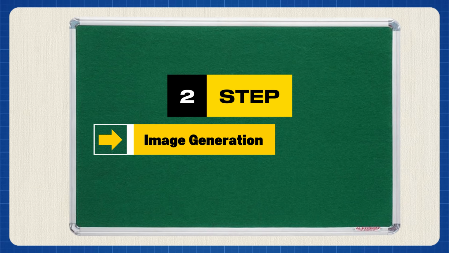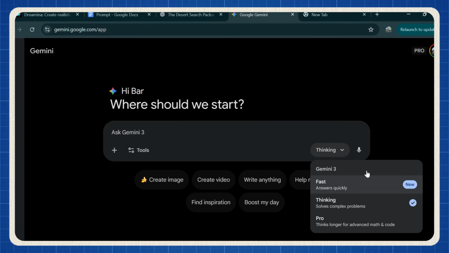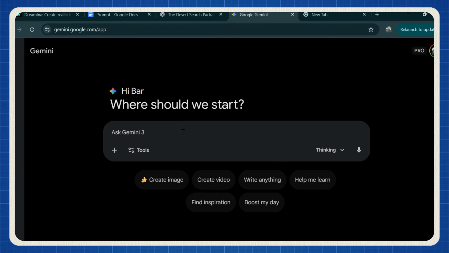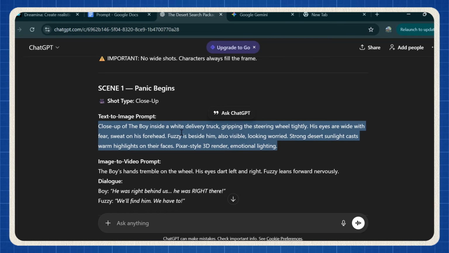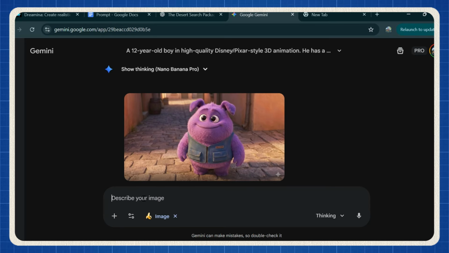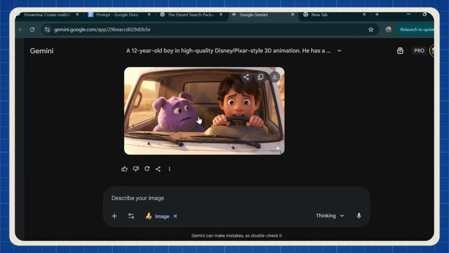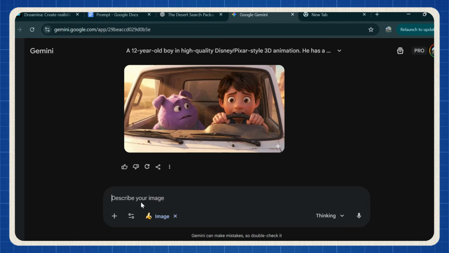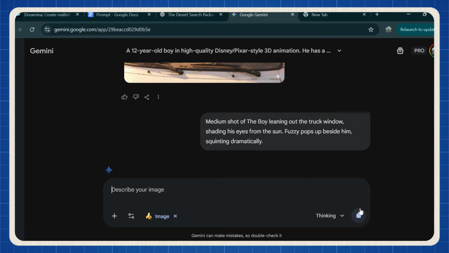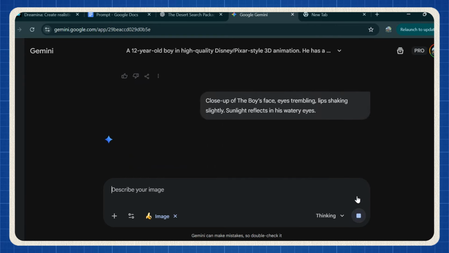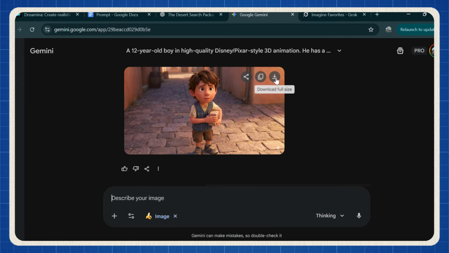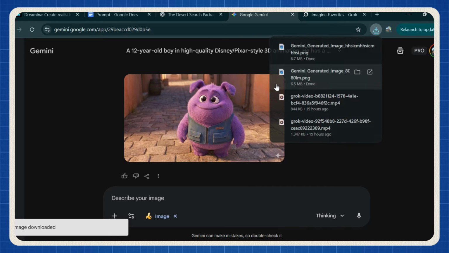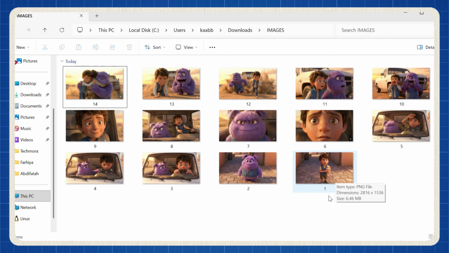Step 2, image generation. Now let's bring those ideas to life. Head over to Gemini, and once you're inside, make sure you select thinking mode, then choose create. This ensures you're getting the highest quality output. Start with scene 1. Copy the image prompt for scene 1 from ChatGPT, paste it into Gemini, and boom, your first image is ready. Then move on to scene 2. Paste the next prompt, generate the image, and repeat the exact same process for scene 3, scene 4, and every remaining scene. This part is simple, but powerful. You're basically assembling a full visual story, one scene at a time, without touching a camera or designing anything yourself.